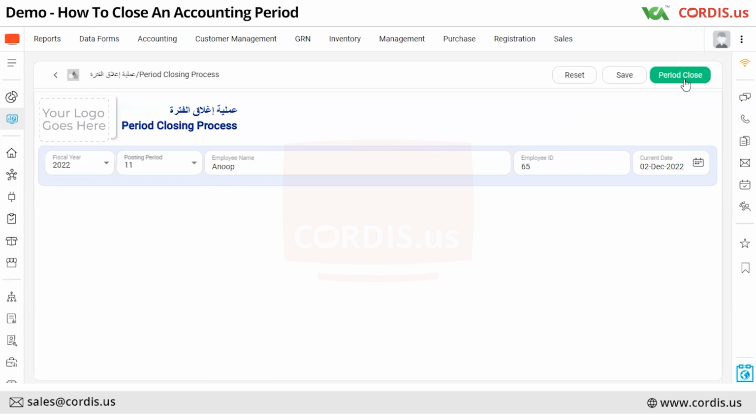So we will select fiscal year, we will select a posting period, and we will be able to see the person who is closing this particular period, and we will go for period close.